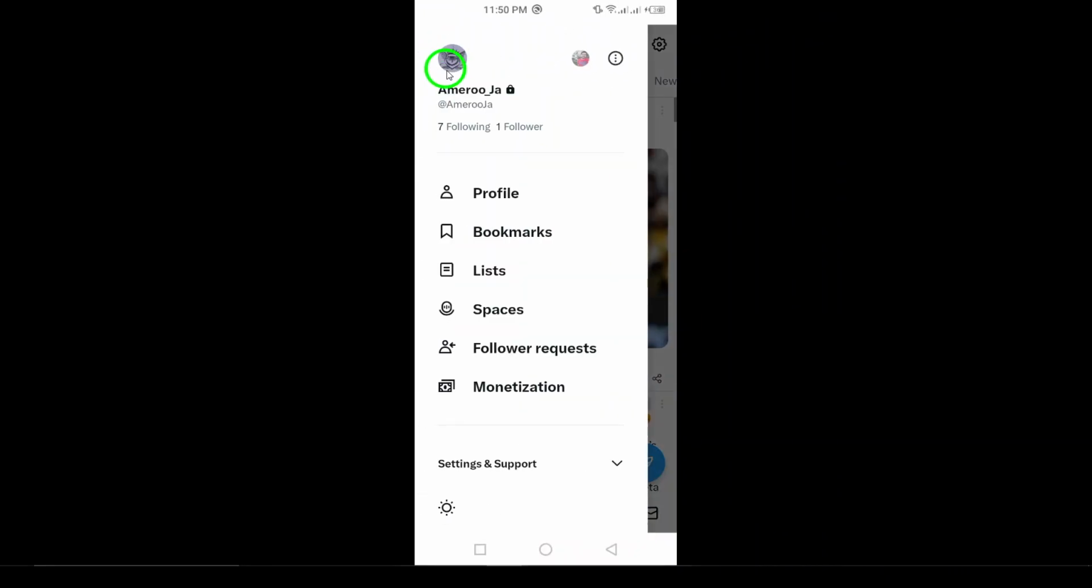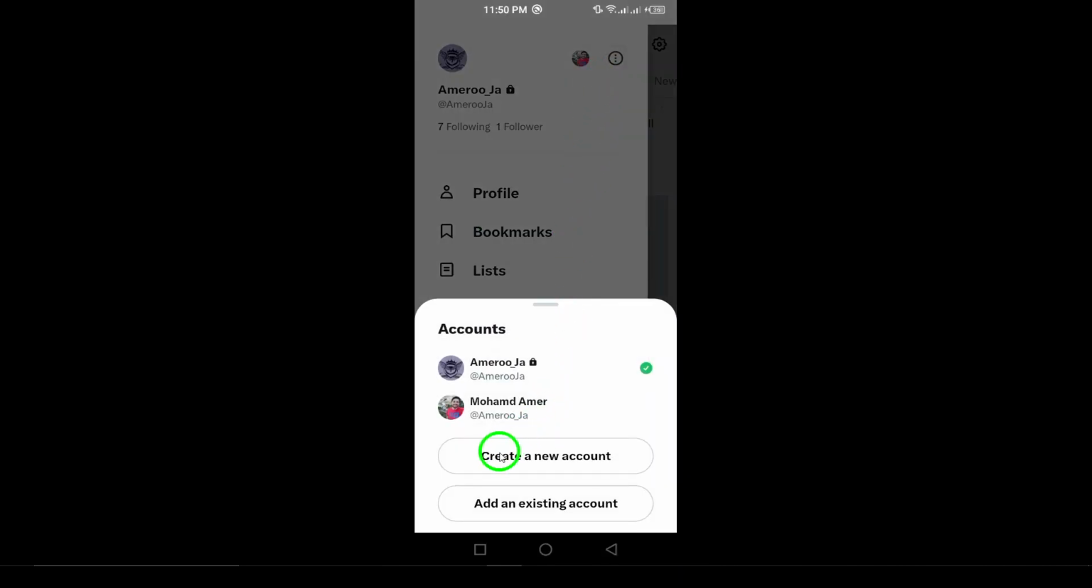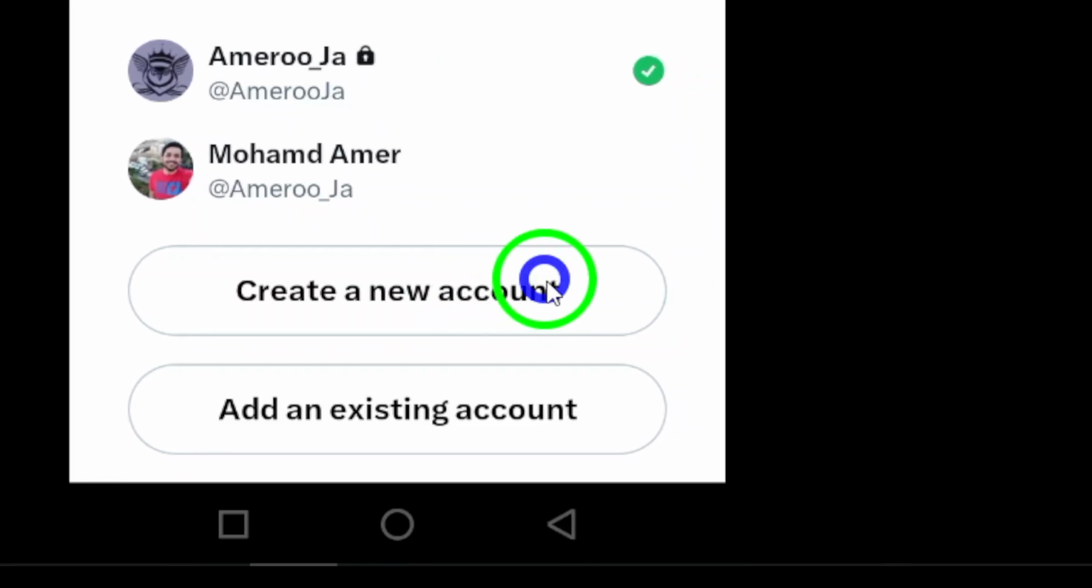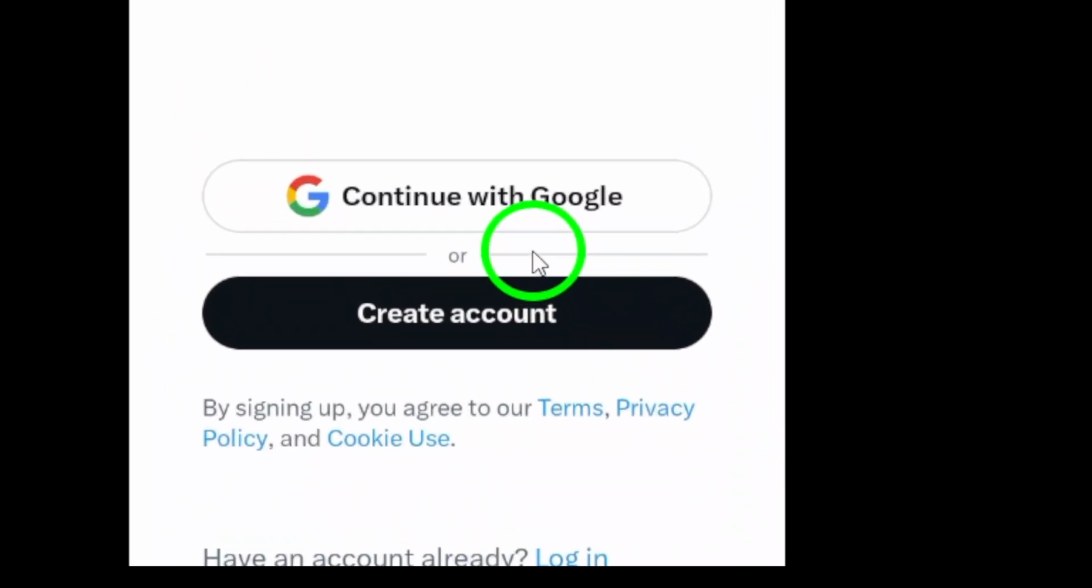Once the app is open, look for the Create Account button and tap it. Next, you'll need to select your preferred language. Choose the language you're most comfortable with, and then tap Next to move forward.